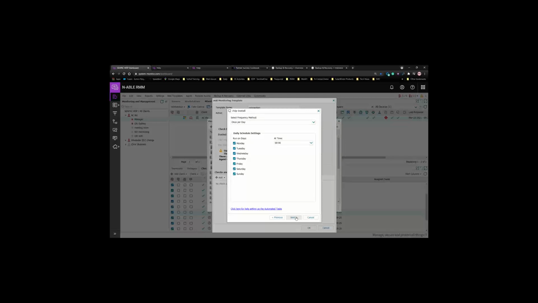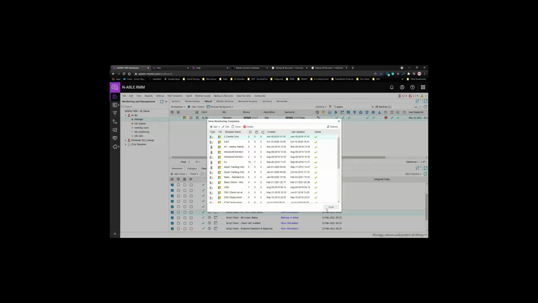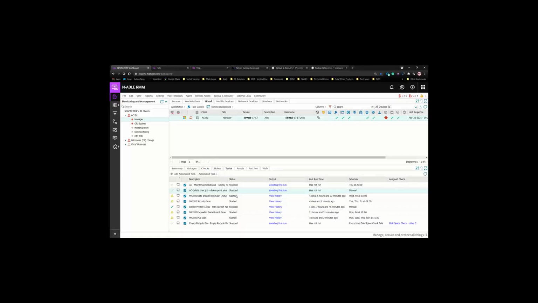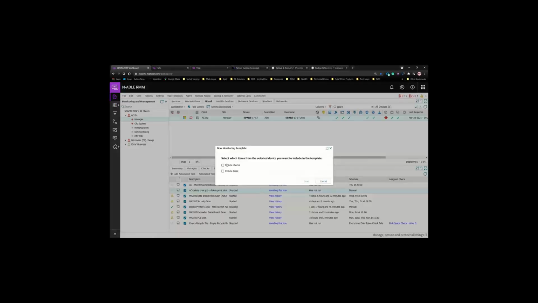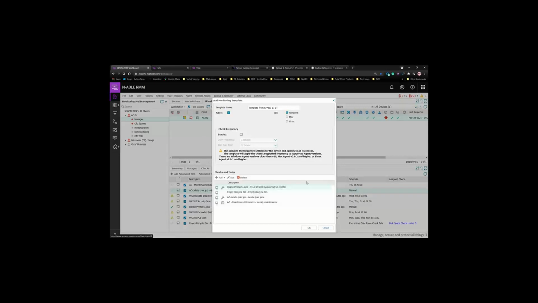Okay, what we normally do is, the easiest way to create a template is actually to leverage the device. So let's say on this particular laptop, I have got all my checks, I got all my tasks that I'm happy with. I'd like to create this as a monitoring template. So just leverage the device. Right click, you go to the monitoring template, you can create a monitoring template from here. If you want to include all these monitoring checks, just include the checks. Or if you just want to include the tasks only, you can just do it this way.